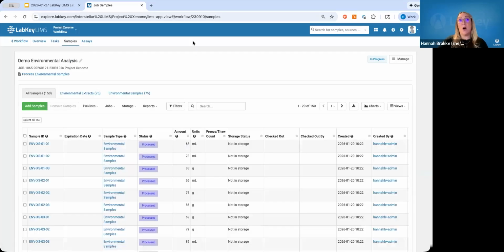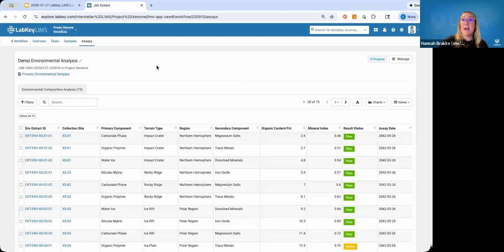I can also see all of the samples that have been either inputs or outputs of this job. And then, of course, any assay data that has been associated with it as well. And so, at a high level, this allows me to track the work within the lab much more easily.